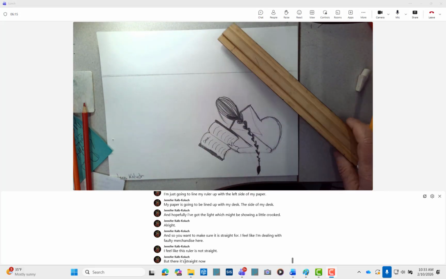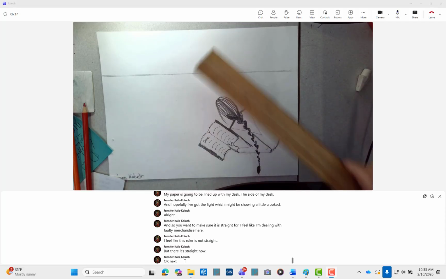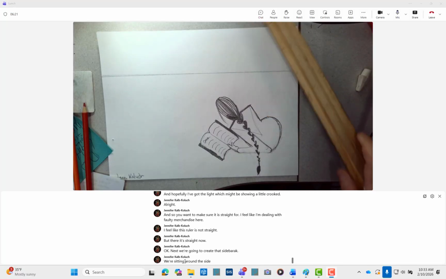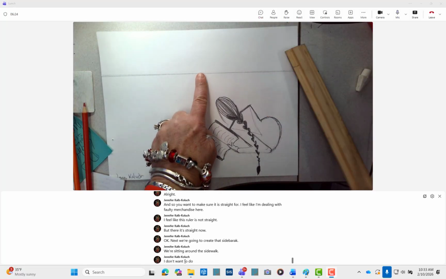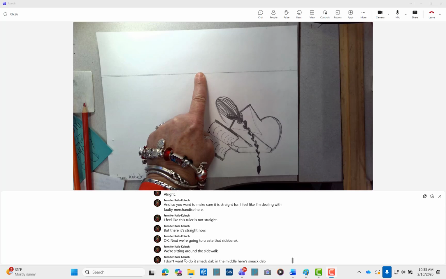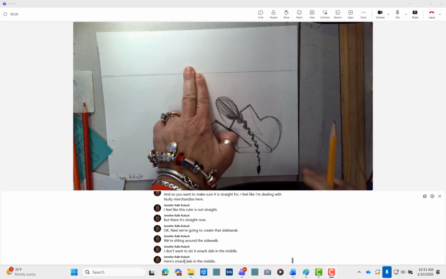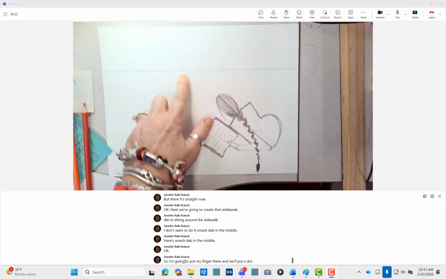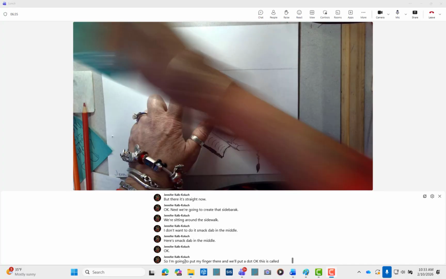Okay. Next, we're going to create that sidewalk. We're sitting around the sidewalk. I don't want to do it smack dab in the middle. Here's smack dab in the middle. Okay, so I'm going to put my finger there, and I'm going to put a dot. Okay, this is called the vanishing point.